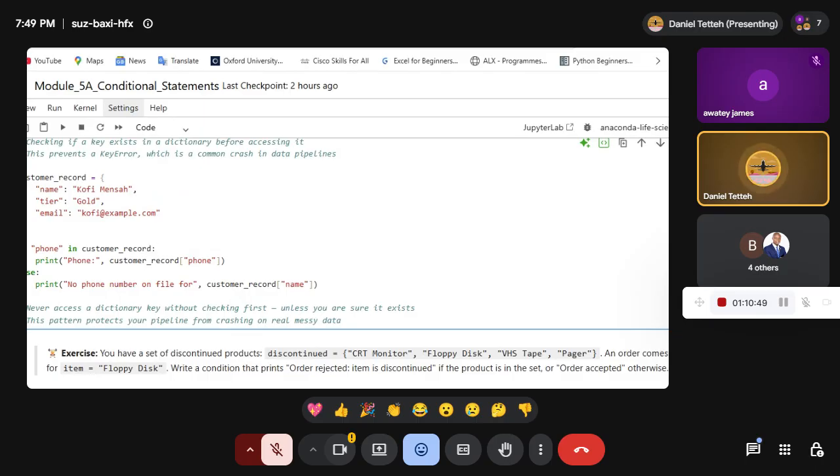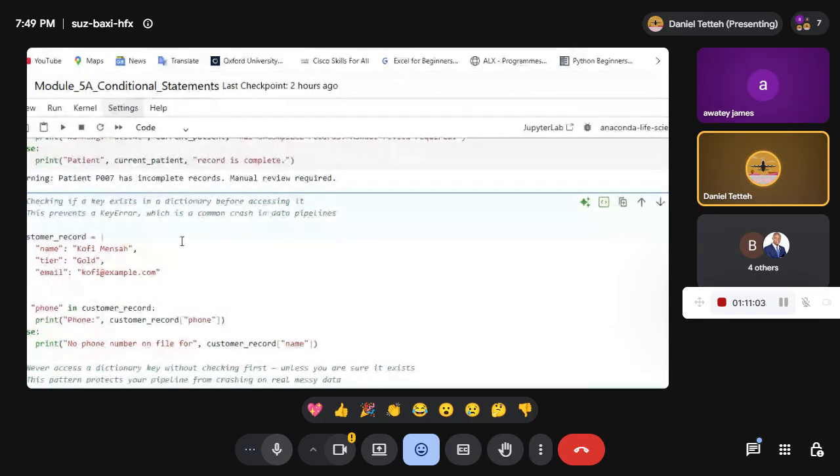Yeah, hello. Anyone with the answer? It's what this kind of data structure is called. Okay, it's a dictionary. Okay, perfect.